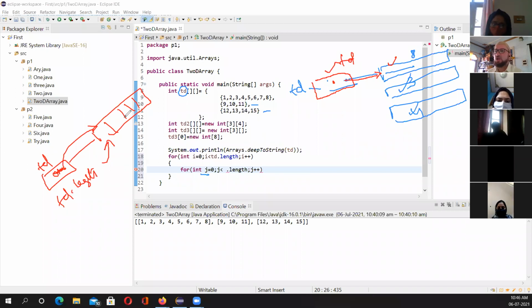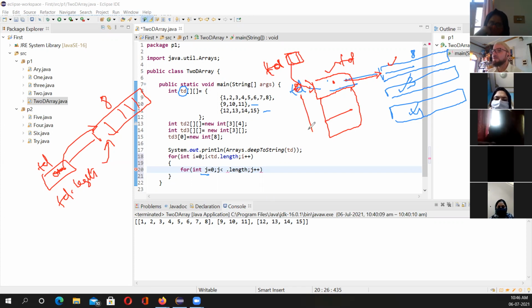मुझे कितना चल रहा है? TD dot length, अगर इसके 8 size है तो TD dot length will give me the 8. Now here this TD basically is pointing to this array which is of size 3. Okay, now if I say TD dot length, because it is pointing to this, now what is the address of inside TD? TD is pointing to this reference array. So if I say TD dot length, it will give the length of this array. Now this block, if I say this block dot length, this block dot length will give me the length of this.